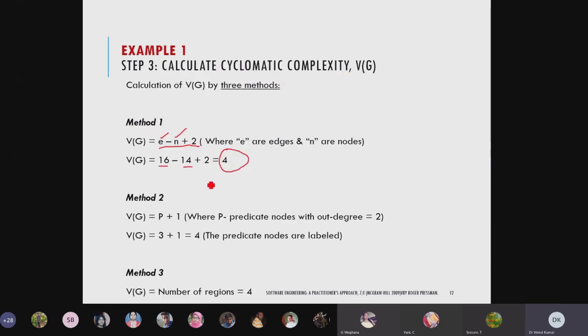There is one more method to calculate this. We had 3 regions, and 1 is part of this formula. So 3 plus 1 comes to 4. Here again we get the same value, matching the number of predicates we counted there.